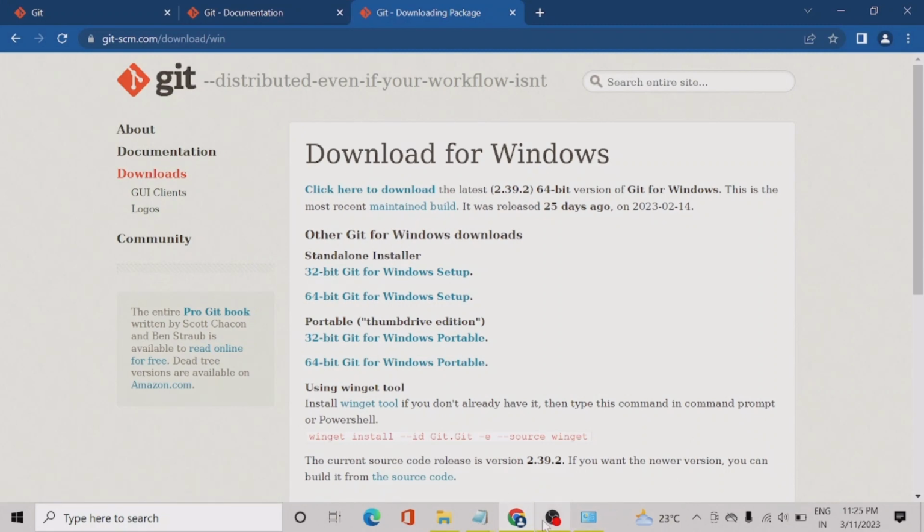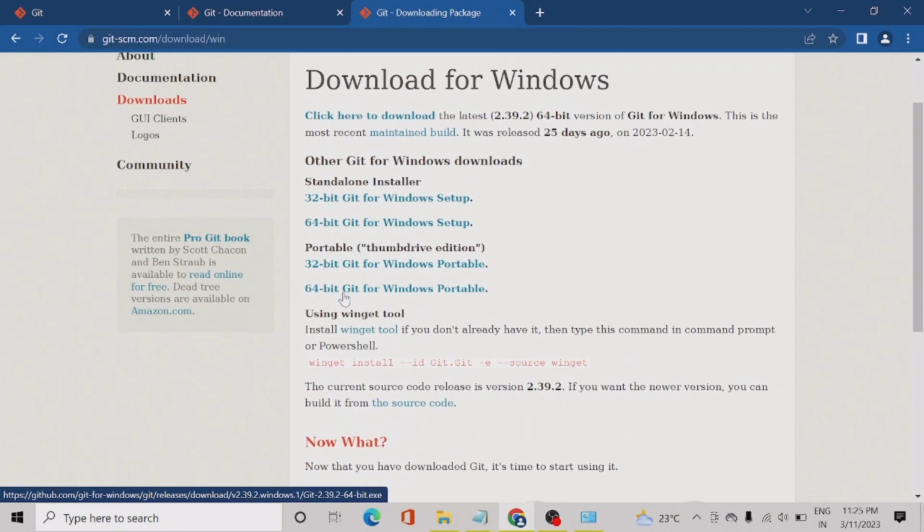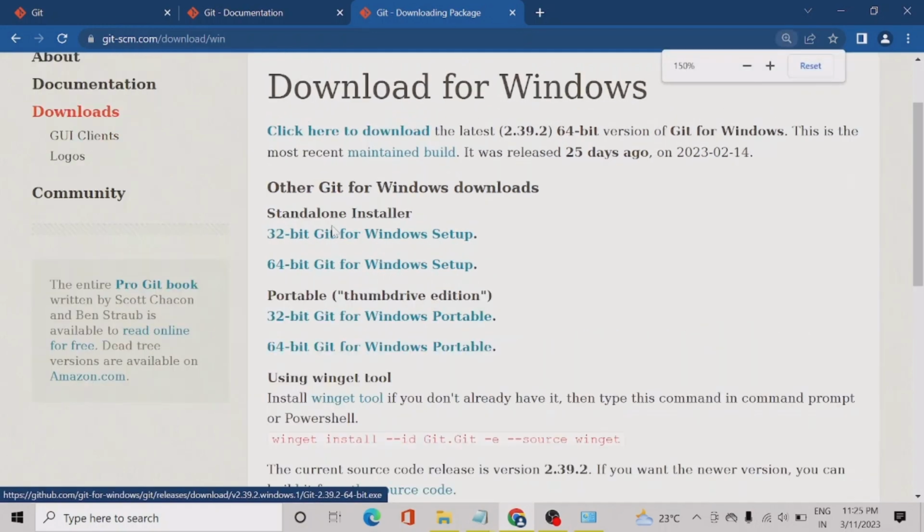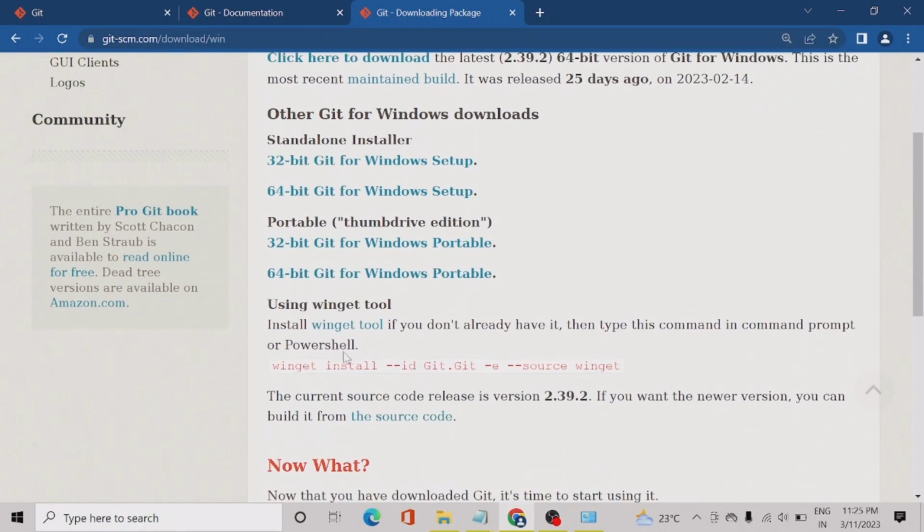Suppose my system is 64-bit, as you see. So I will go and click it here. Another possibility is there is a stand-alone installer, and another is portable. Portable means you can carry it on a USB drive. Stand-alone means only on this particular desktop where I am downloading and installing, it will work. So usually we do like this. I am going to use 64-bit, and I zoom in slightly. So you see 64-bit, I click it here. Otherwise it is already installed on my system, but I am downloading again.